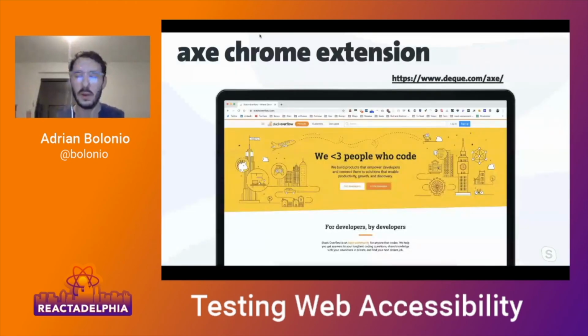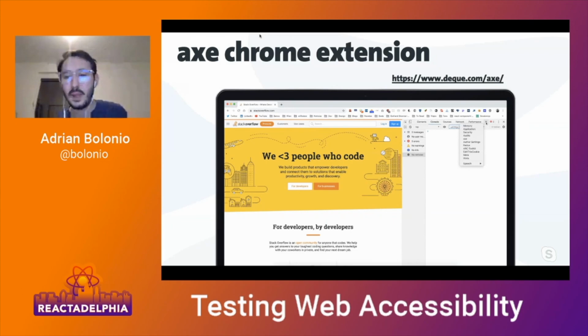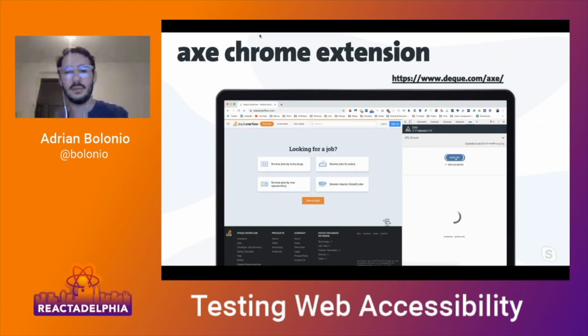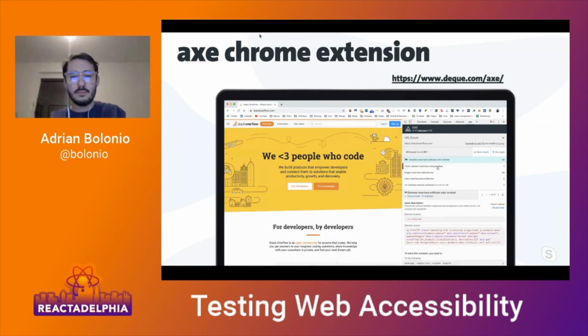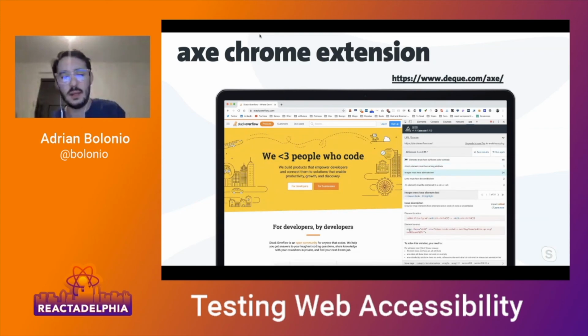Let's start with the first one. Again, we are back to the Axe family from Deque. They have an extension. You can find it under the developer tools. It's called Axe, and you can click on Analyze. It's going to do a full analysis on your website, and pretty much the same as the React Axe in the console or the Axe CLI in the terminal, it's going to tell you what the errors are, where in the DOM structure, and what element is the one causing this. You have some information directly in the extension, and of course you have the link to Deque University so you can find how to solve it.